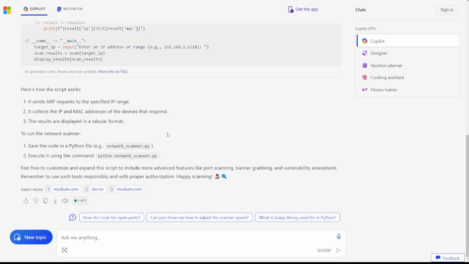Now, how can you use this in your career? Well, you can go in and say, hey, I need a simple script for a network scanner. All right, maybe you're not so good at scripting like me, and you just need something to start off with, and you just make edits as needed.